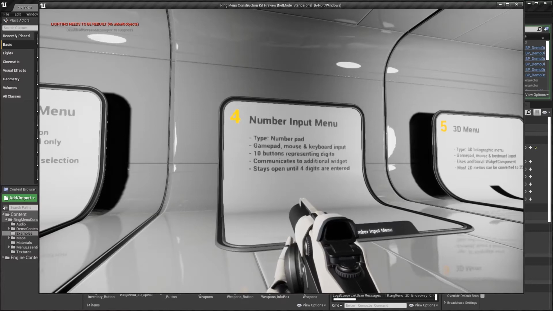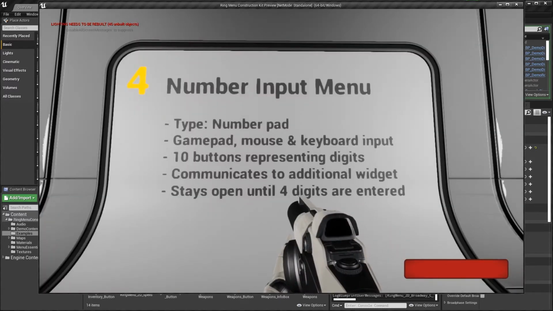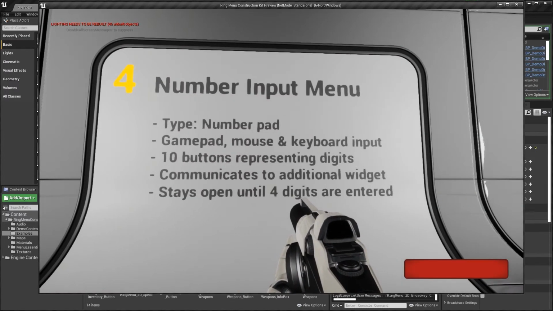Hello guys, and welcome to my two-part ring menu construction kit tutorial. In the first part we will be building a menu together, a 2D menu, and in the second part we will turn it into a fully functional 3D widget. So let's begin. We will be rebuilding a menu from my demo map.